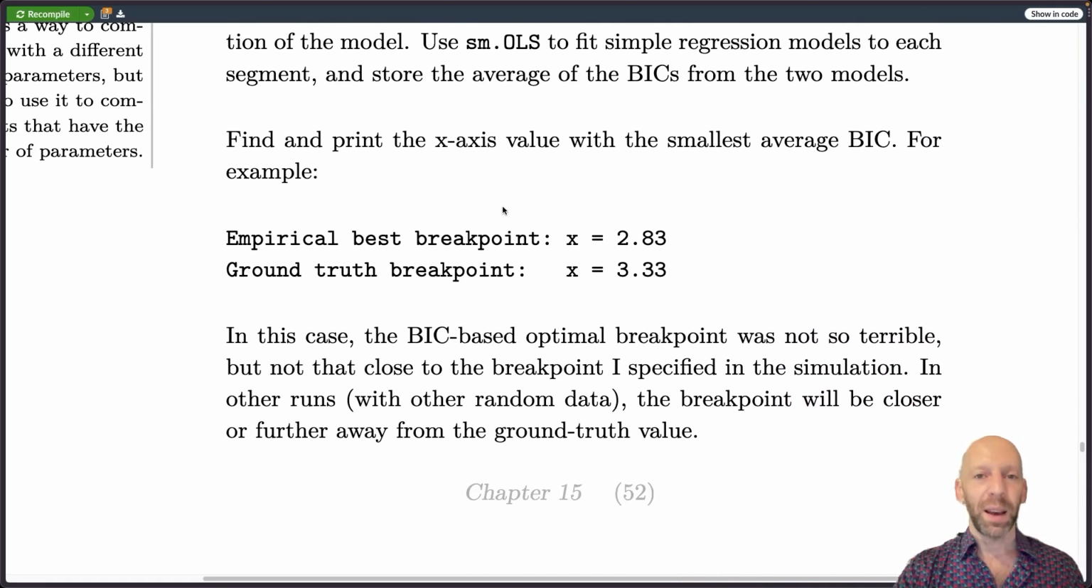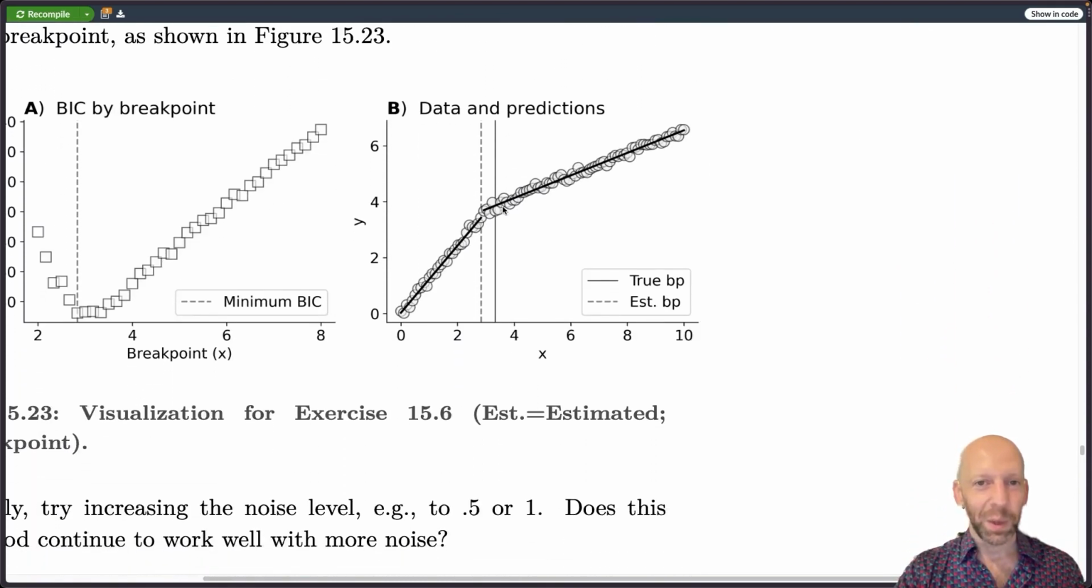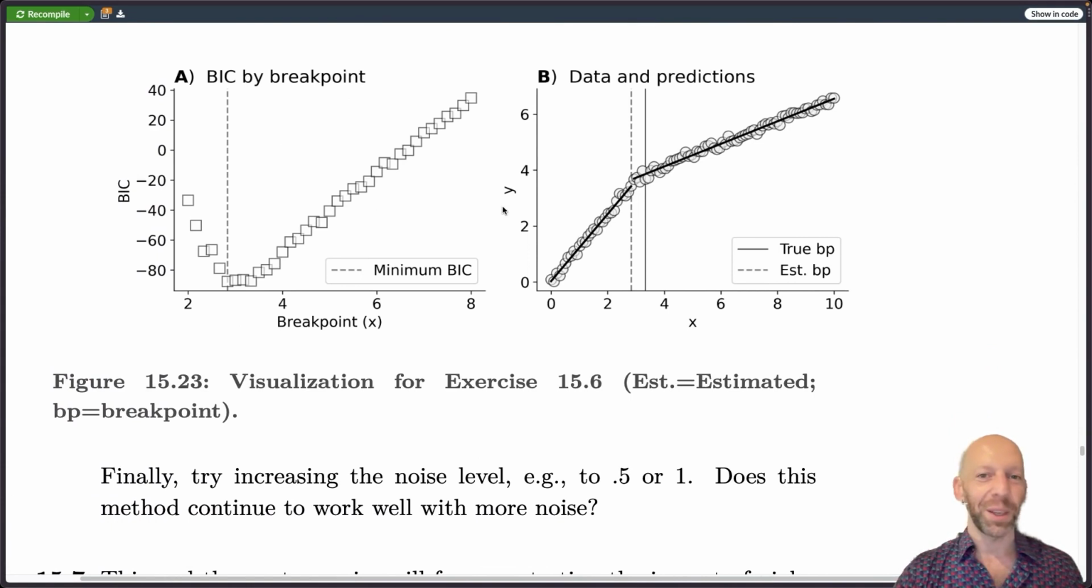Okay, so then actually I think I will just explain the rest of this exercise by showing you this figure. So again, here's the data. You can see the x-axis ranges from 0 to 10. And now going from 2 to 8, you're going to loop through in a for loop and have each number be the breakpoint at that iteration in the for loop. So these are the average BICs for the two segments for placing the breakpoint in different locations.